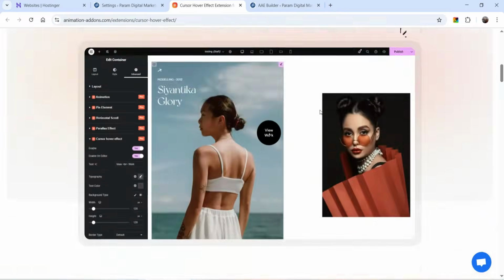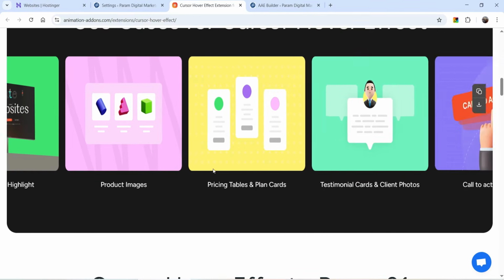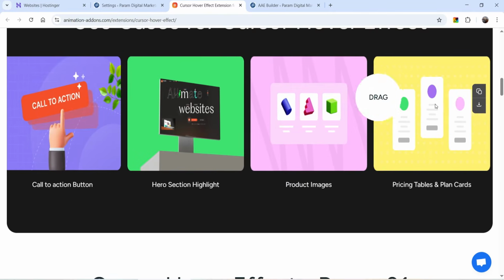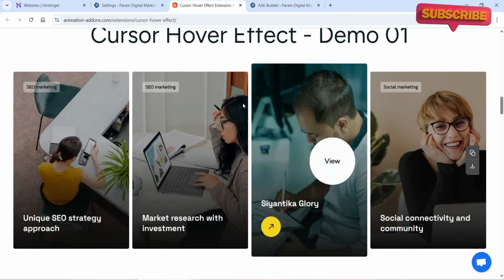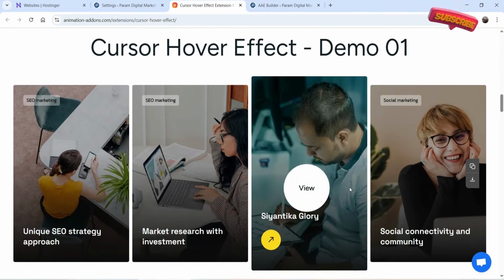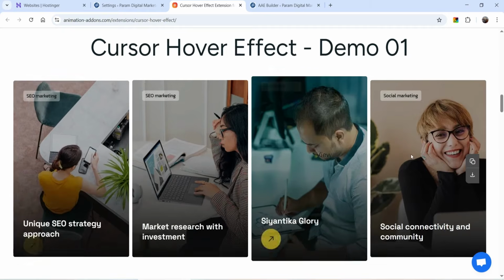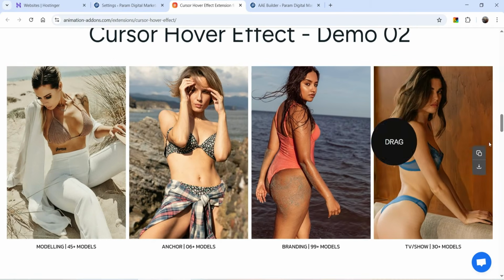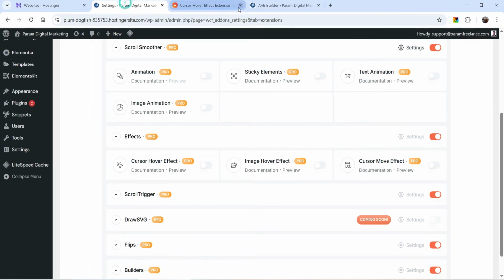Let's try cursor hover effect. You will see the effect here. If I move the cursor on it, you will see a drag option. I can drag the sections horizontally. Then we have cursor hover effect demo 1. This is the demo 1. You will see the effect when I move the cursor on these elements. This is demo 2. All right, let's close it.